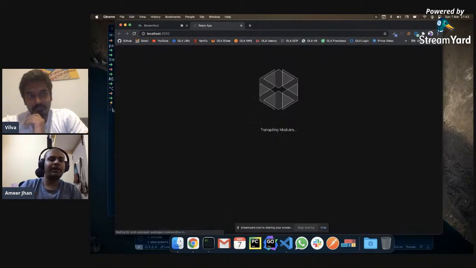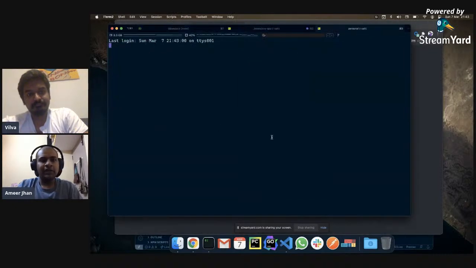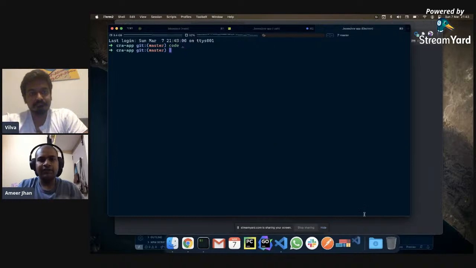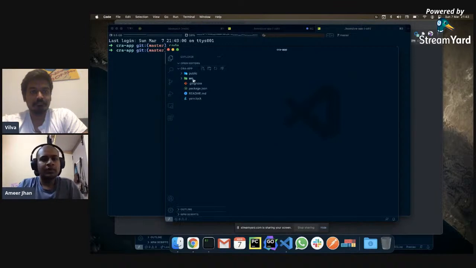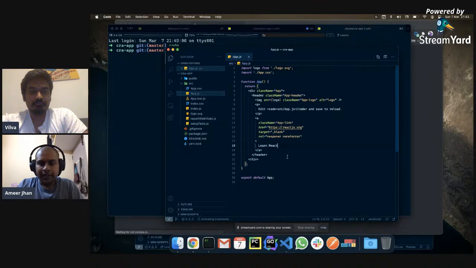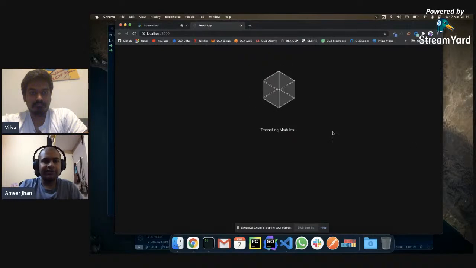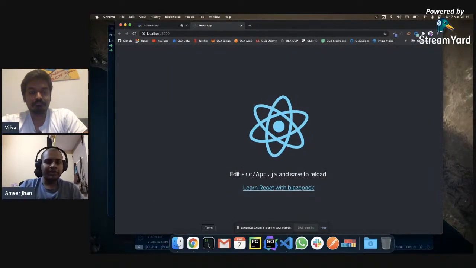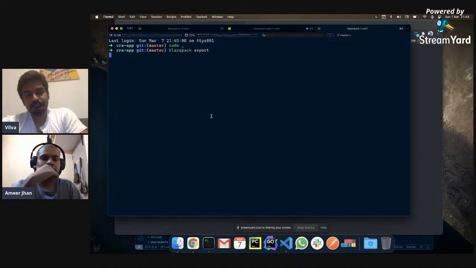It has started. So we have a Create React App that's running in Blazepack, right? Let me open the same app in my VS Code. Let me change something so that it gets reflected. So we have something changed. I want to take this into CodeSandbox, so I can just say Blazepack export.